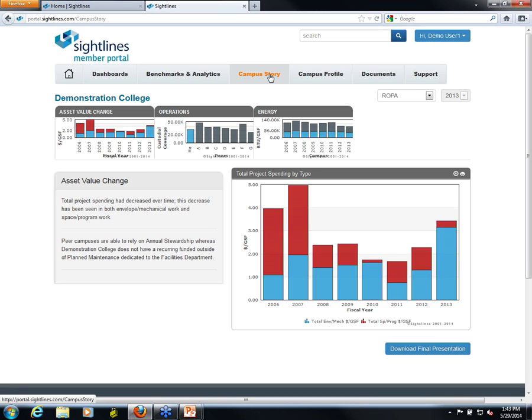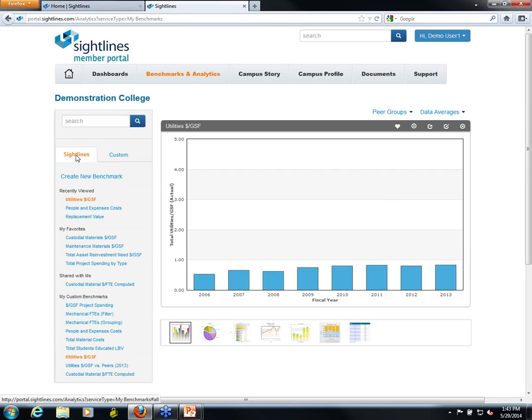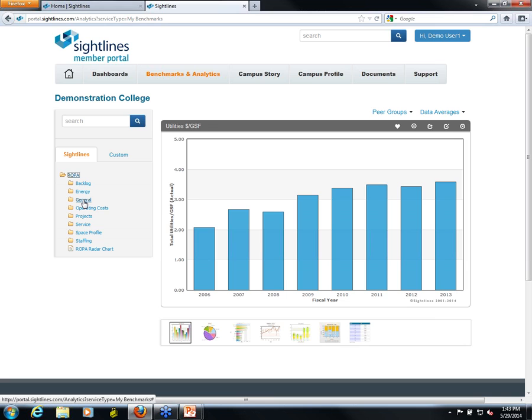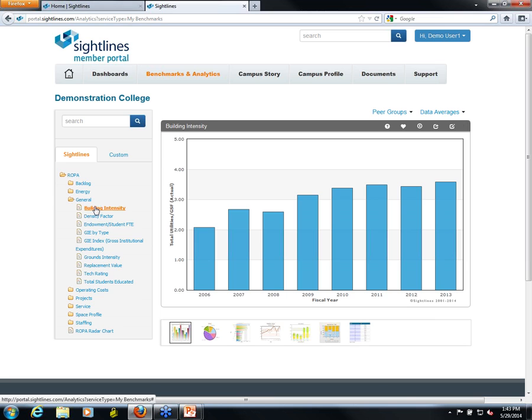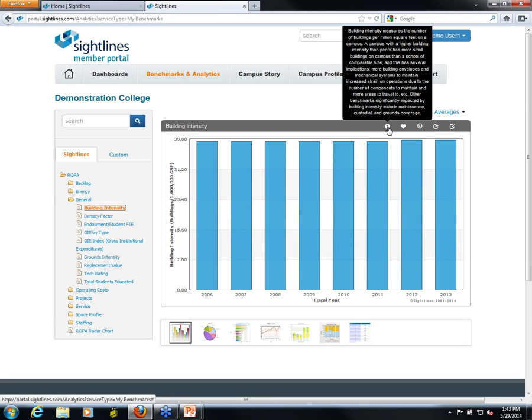Oh, another question came in. Can you include definitions of building intensity and density factor? Absolutely. Again, and grounds intensity. Well, I can't do the third one, Ted. I'm just kidding. Yes, if you go to the benchmarks page and click on our Sightlines standard benchmarks and click on, for example, building intensity, you'll have that little question mark, and that gives you a really good definition of what's being shown in that benchmark. That is true of almost all of the Sightlines standard benchmarks. They have that question mark to give you the information that you need about the benchmarks you're looking at so you know what you're viewing.